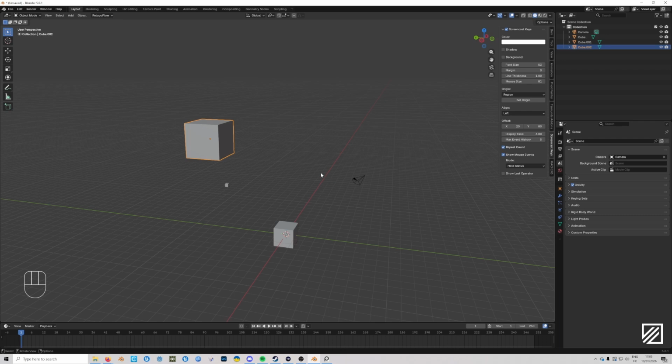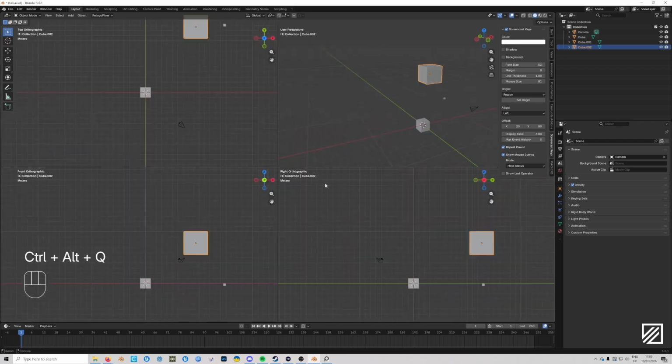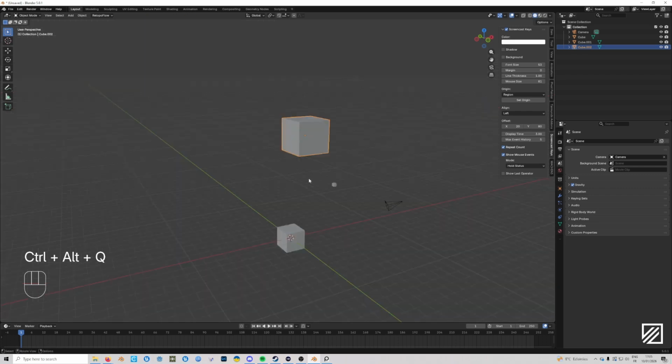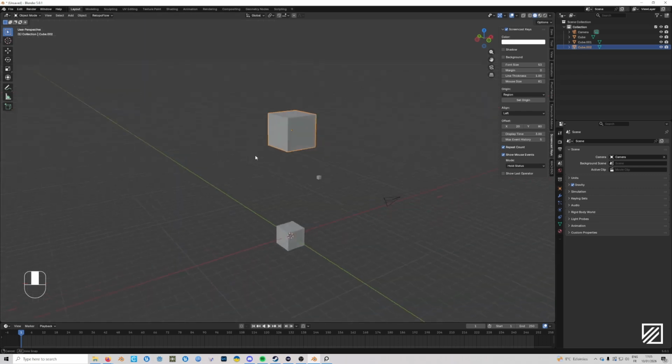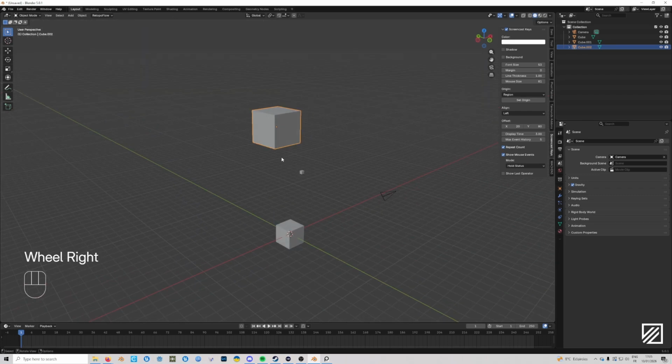If you want to have a quad view, you can also press Ctrl-Alt-Q, and then you have a quad view. You can press it again to get back to standard view. That's it for basic navigation. And now let's do translation.